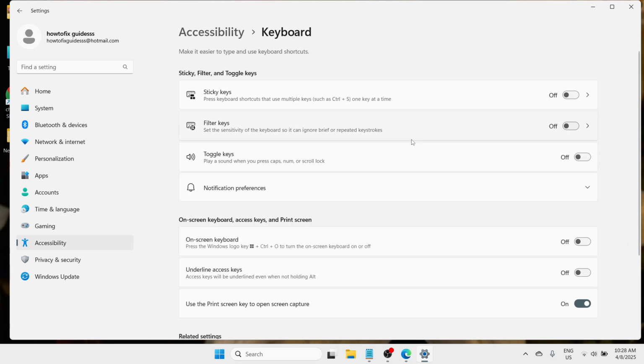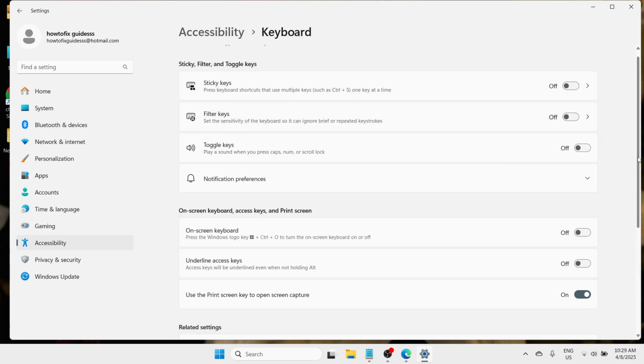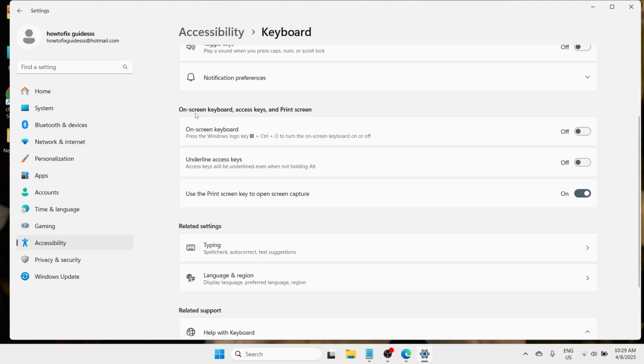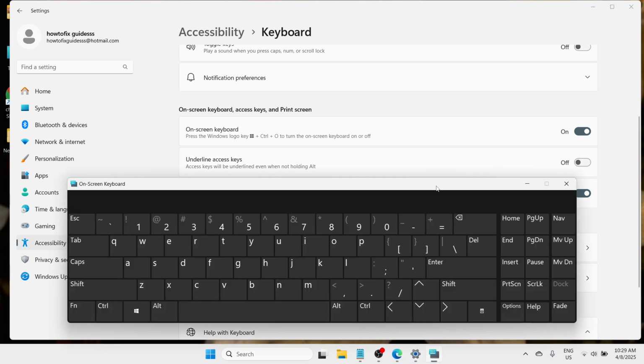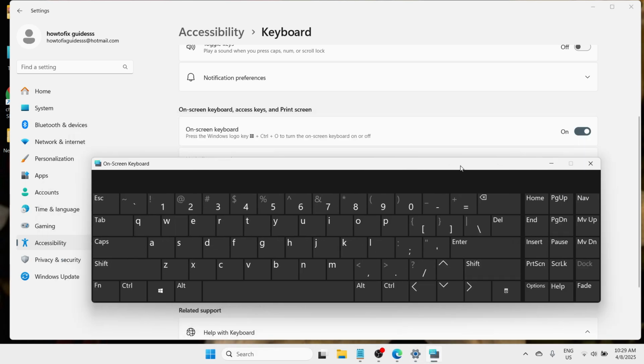So tap on it so that you can see all of such, and you need to scroll down and go with on-screen keyboard. You can see there on-screen keyboard and aligning to it, you can see there an option where you can turn it off or you can turn it on. So in order to enable such, you need to turn it on. And in this way, you would be able to enable the on-screen keyboard here in your Windows or computer.